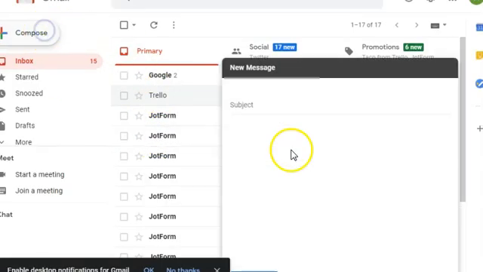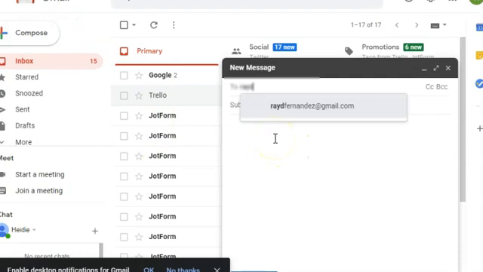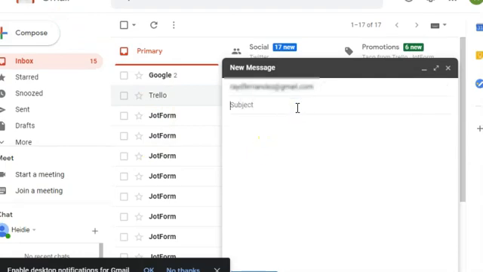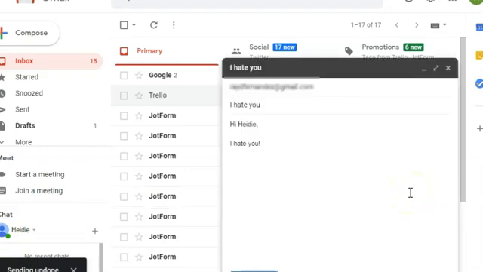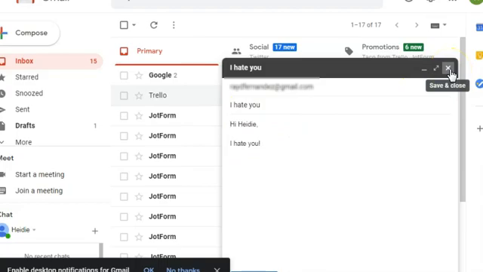And then we're going to create another email. A sample email. A test message. We will send this email or message to Heidi, and we have 10 seconds to undo that email. Very powerful. You will have more time to retract sending that email.